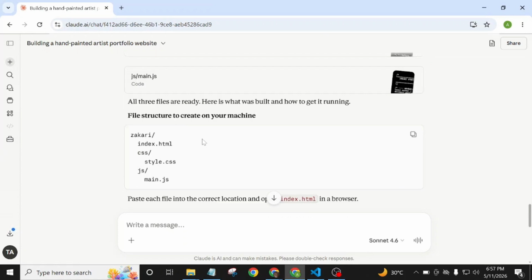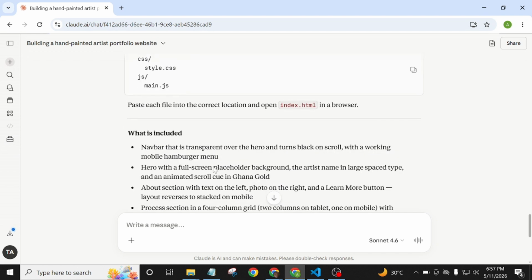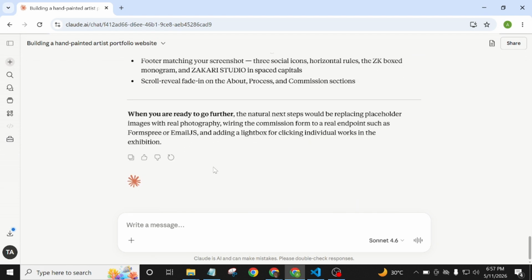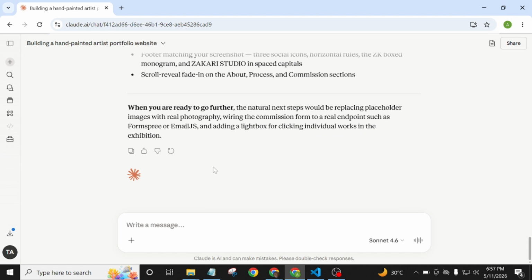Then it reminded me of the file structure again, which we just went through. So yeah, that is it. It gave me a brief summary of what it has done, and that's it. So it gave me my code.